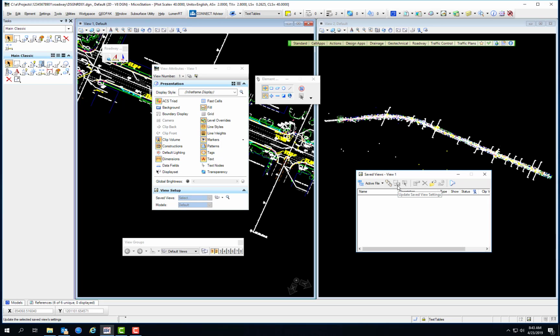Update saved view settings updates a saved view to include changes to the settings. For example, the levels or view attributes can be modified for a saved view. Then use this icon to save the view changes. Apply saved view does exactly what it says. It applies the saved view. Edit saved view properties opens the edit properties dialog. You can change the name and description of the saved view. Delete saved view allows you to delete the selected saved view.